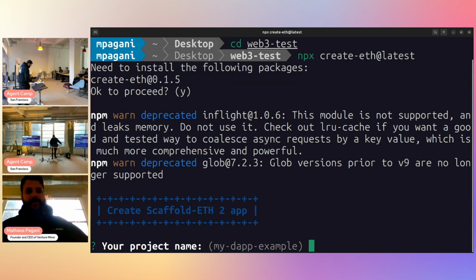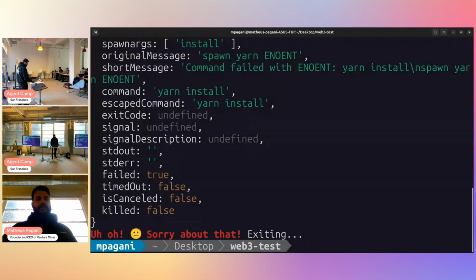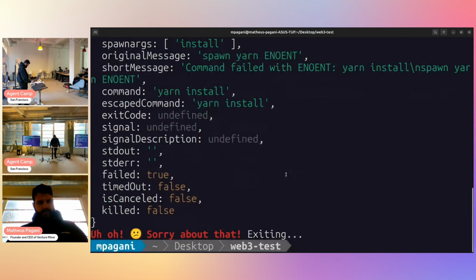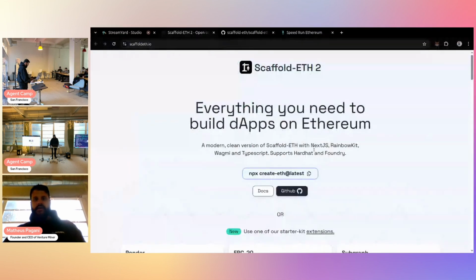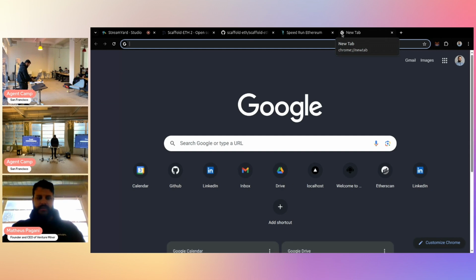Sorry for that. So we're going to pick all the default options. Hardhat. Here, what happened? Yarn install. Oh, wait. Don't have yarn here? Yarn. Yeah, I don't have yarn. Sorry about that. I need to install yarn for this to work. I thought I had it in my computer.